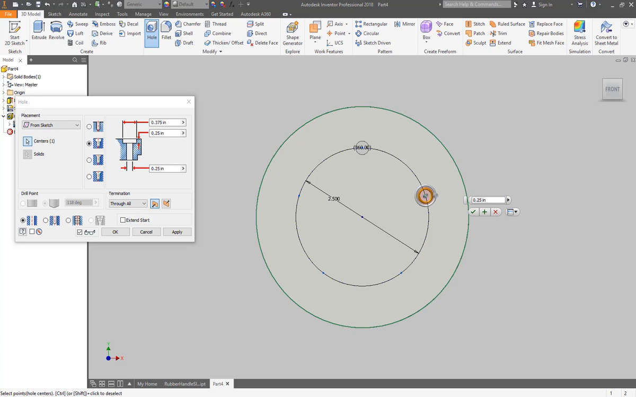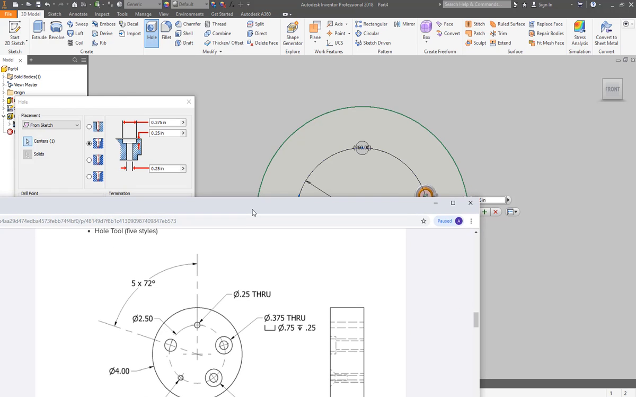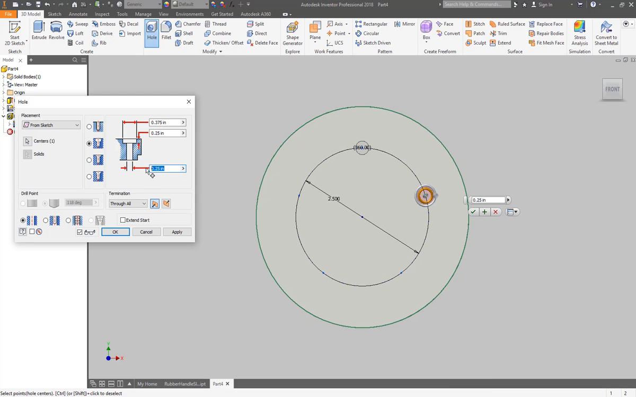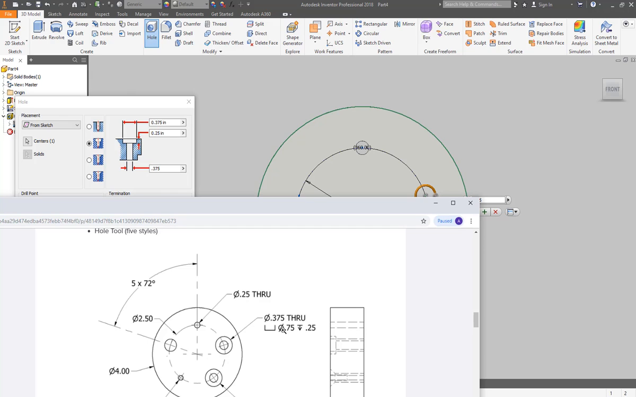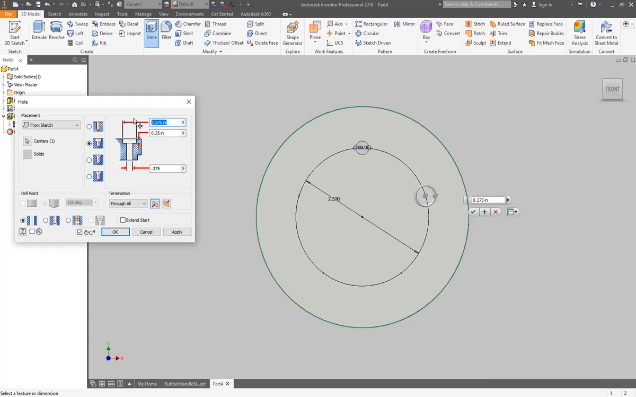So in our diagram, and I'll show it to you guys again here, it said that the through diameter is 0.375. The counterbore is 0.75 with a depth of 1/4 of an inch. So you can see all of this information is being asked of us right here. So the through diameter is this diameter down here. So let's go ahead and change that to 0.375. Okay. And then our counterbore diameter, which is this larger section of the hole, is 0.75.